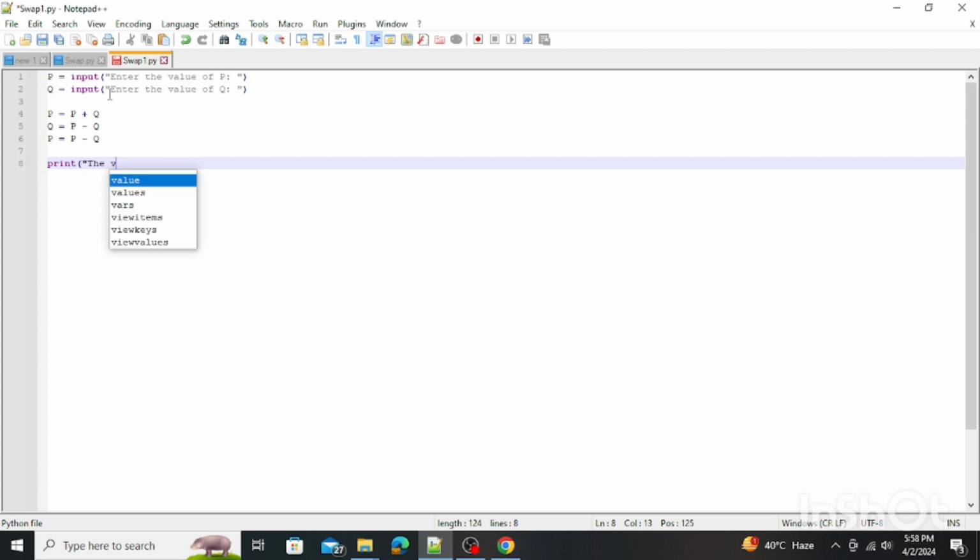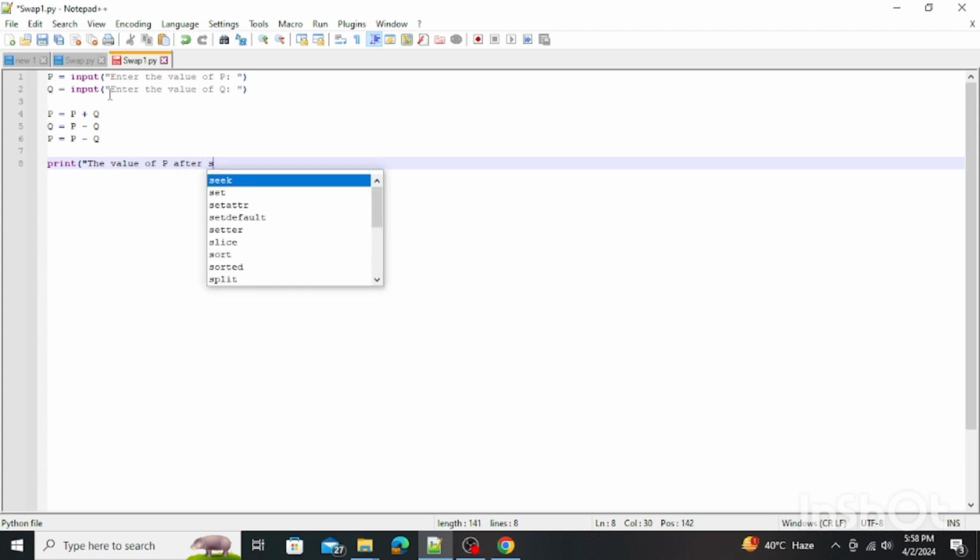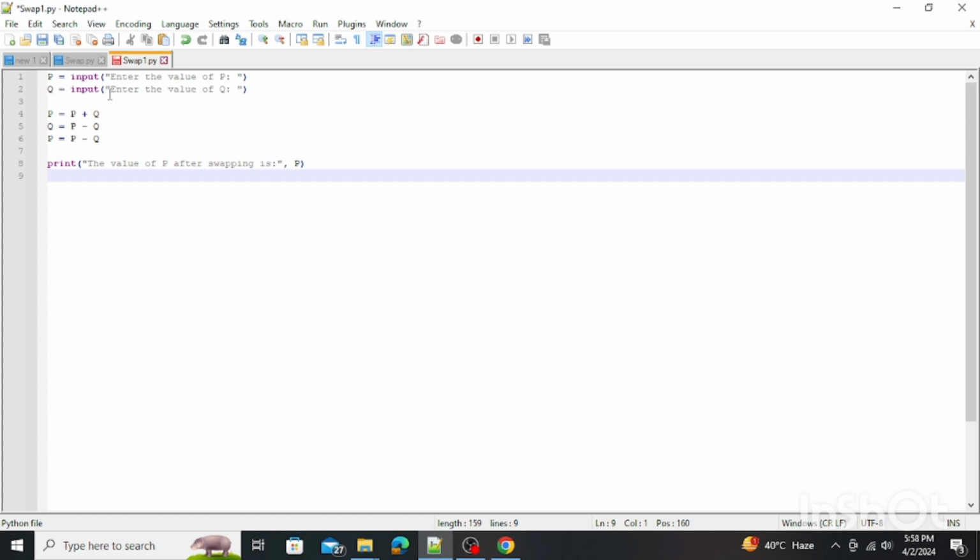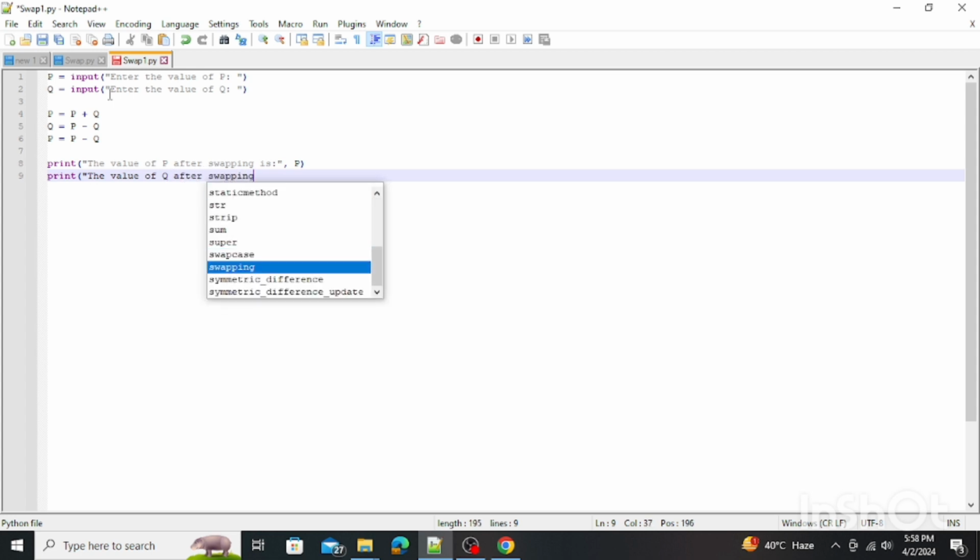The value of P after swapping is P, and print the value of Q after swapping is Q. Okay, so this is the program.